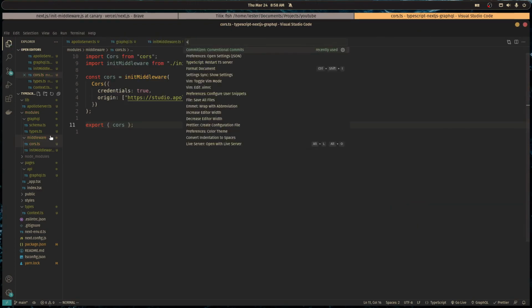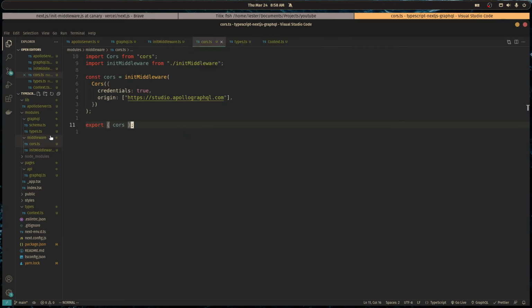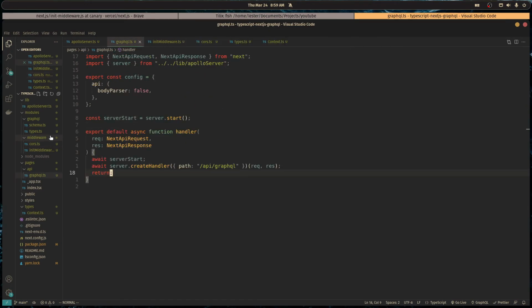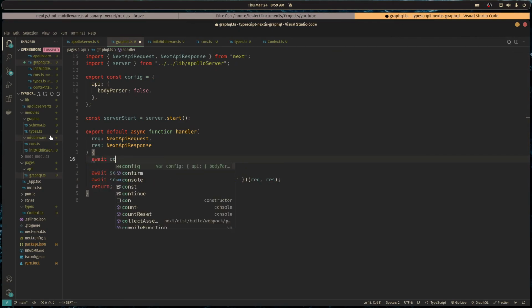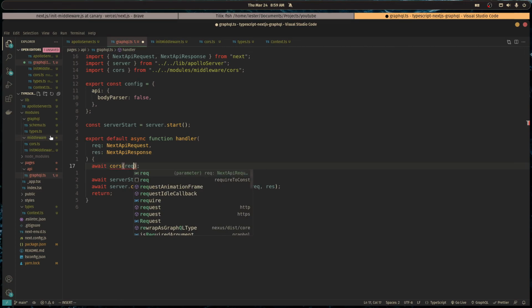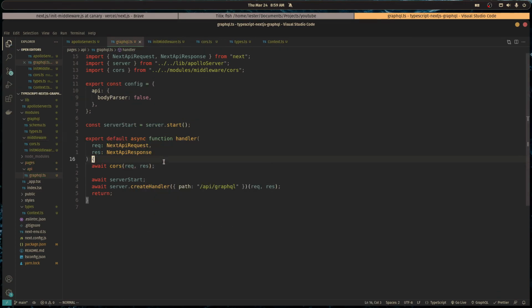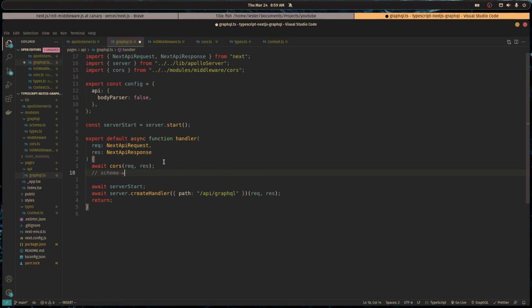Okay, and then we would go over here to graphql.ts, and then up here we would do await cors, and we pass in our request and response. So here you would put schema wide middleware. So if you want any middleware to run before any GraphQL is processed, you would want to put it right here. And that's why I want to keep this as neat as possible, because later on in the series we're going to use more middlewares and stick them here.